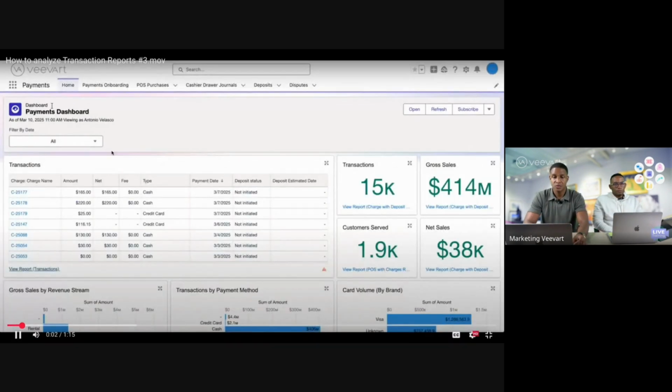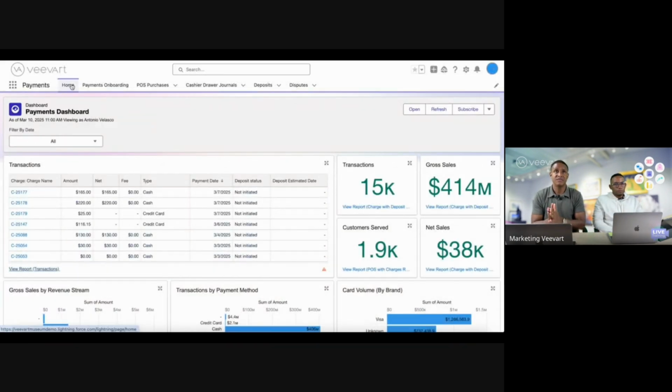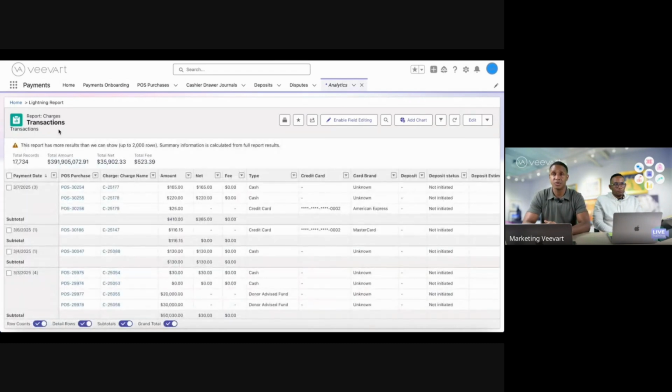Let's continue. How to generate and analyze transaction reports. So being under the homepage of the Veevart Payments app, you can see this transaction report, right? It will contain detailed information about all the transactions. So let's click the hyperlink, and we are going to see the content of this transactions report.